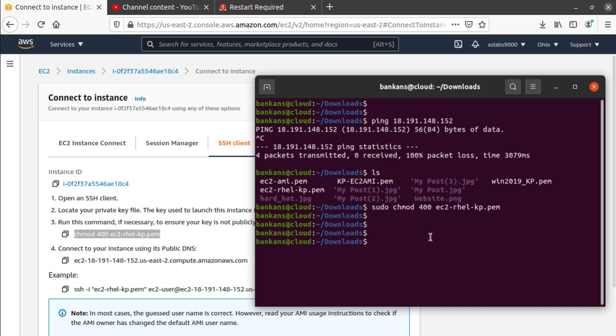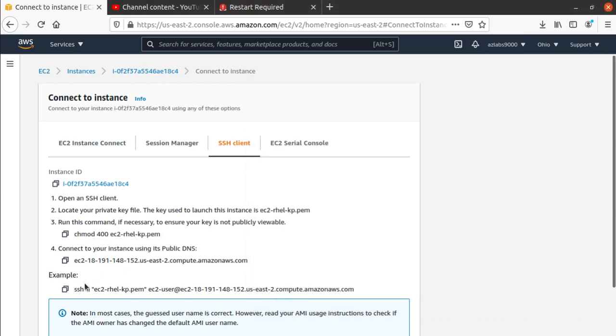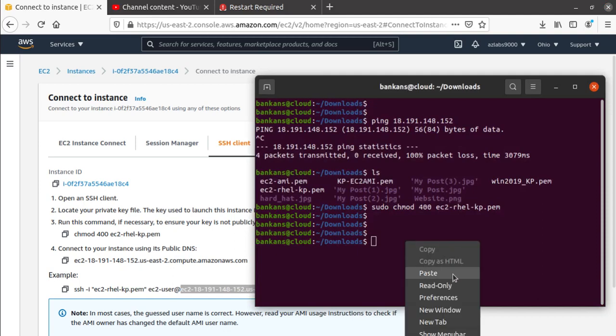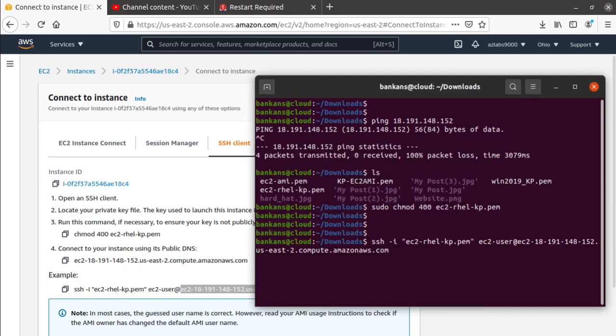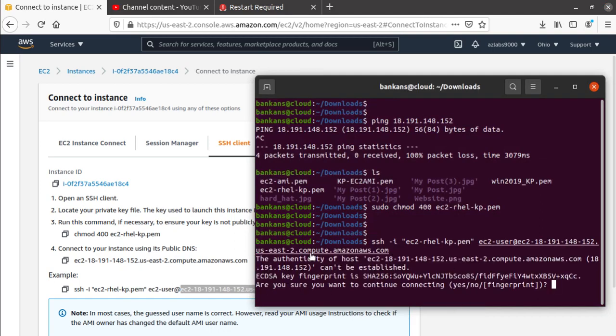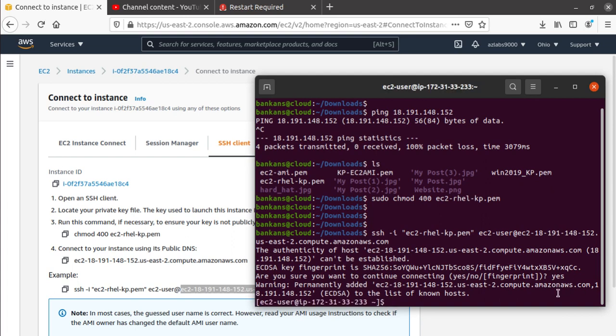You may need to enter the password, and then all I need to do is copy this. You can use the big long domain name, or you can use the IP address, doesn't matter. So you just paste it and hit enter, and it should ask whether you are gonna trust the authenticity of the host. I'm gonna say yes, and there we go.